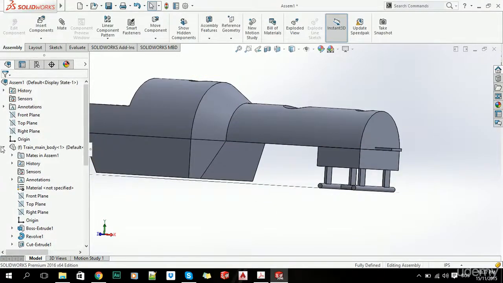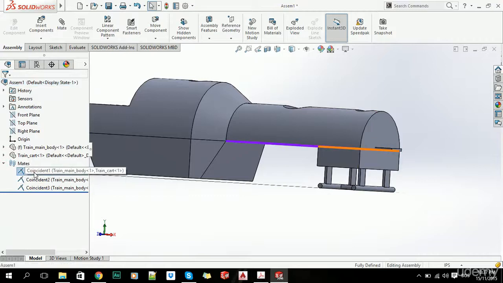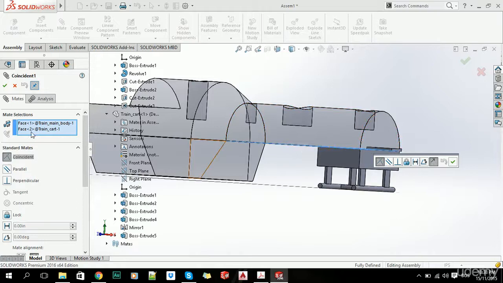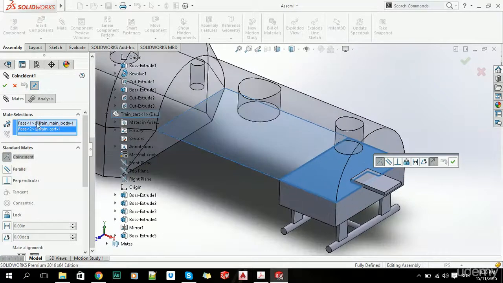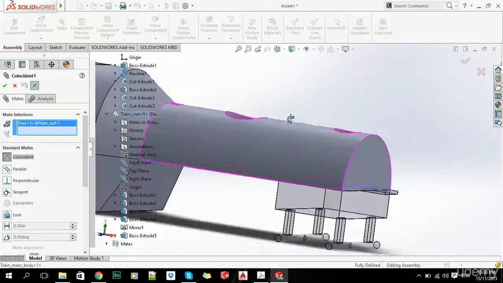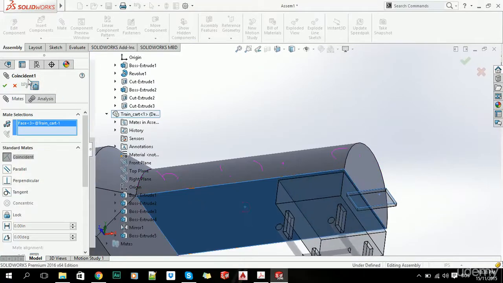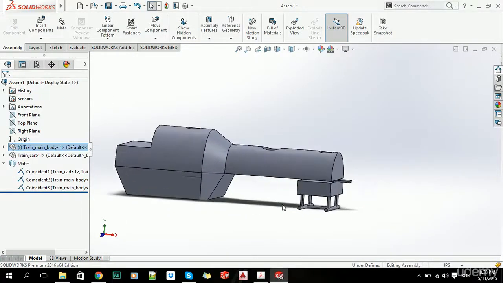Okay, now let's just really fast edit this. So this one here, let's just edit this feature, and instead of selecting this face, we'll select that. Okay, let's just delete all of these. So let's click this plane and this. Now click OK. Great, that's more like it.